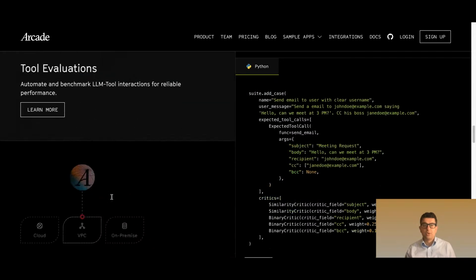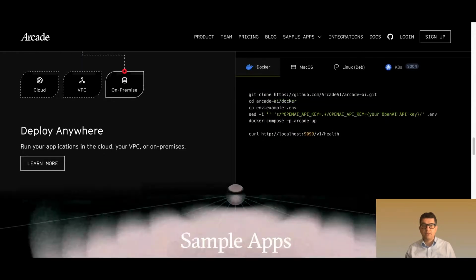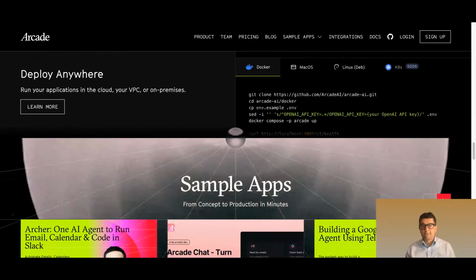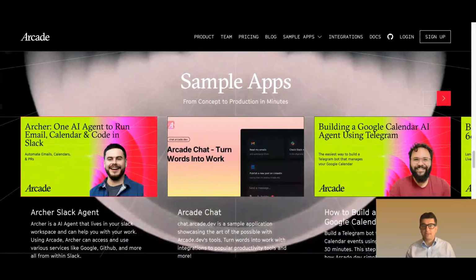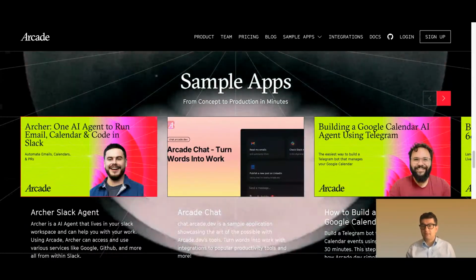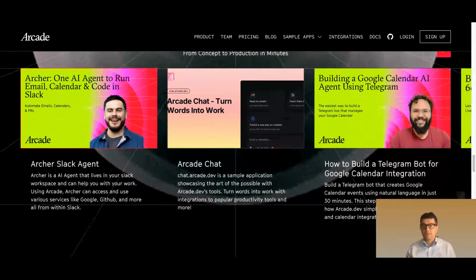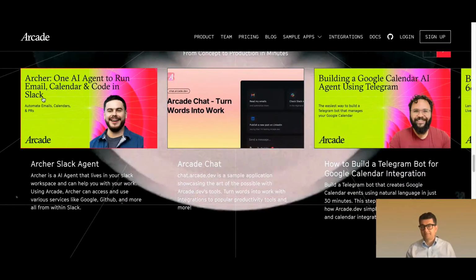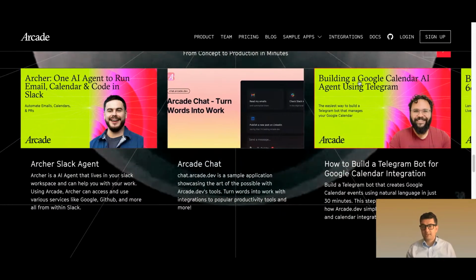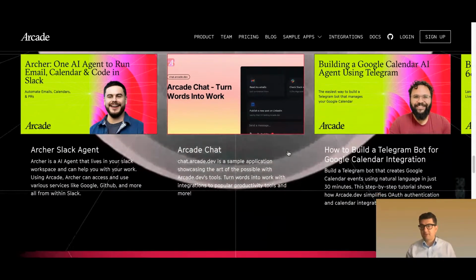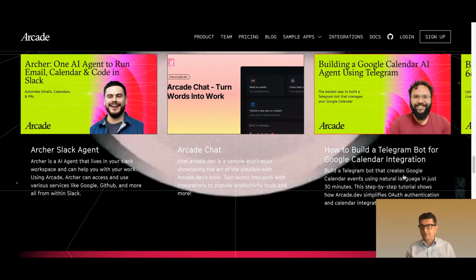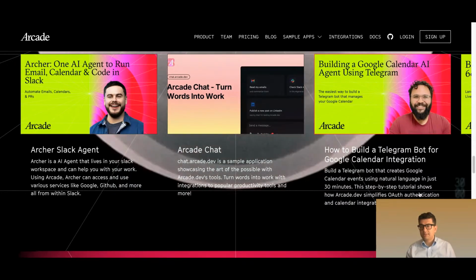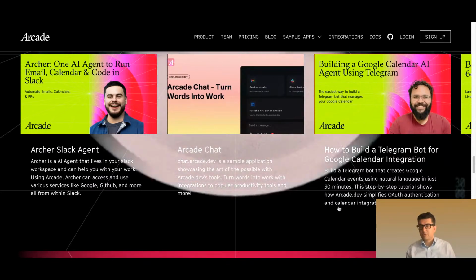Okay, tool evaluations: you can benchmark, and you can deploy anywhere, on-premise as well. There are some sample apps to get started, from concept to production in minutes. That's very powerful. One AI agent to run email, calendar, and code in Slack. I must try this. If anyone else has tried this, let me know. Build a Telegram bot that creates Google Calendar events using natural language in just 30 minutes. This step-by-step shows how Arcade.dev simplifies OAuth and calendar.